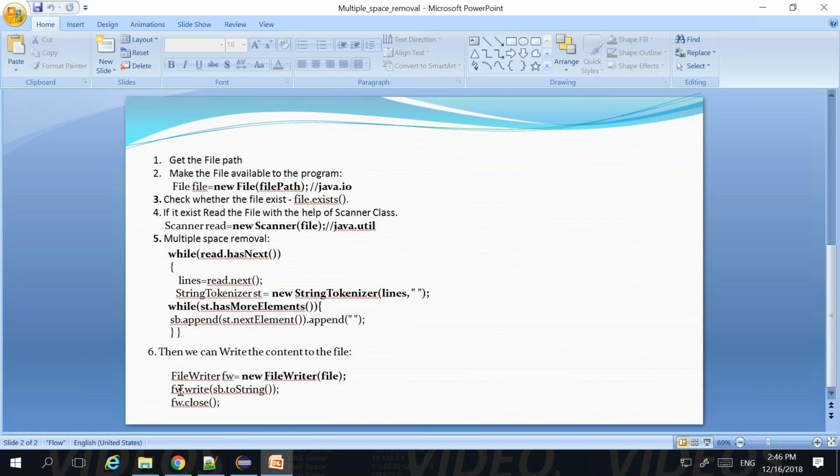To write the content, we need to use the object of the file writer that has been created, dot write, then the string that we need to pass on. So sb.toString will convert the string buffer value to a string so that we can write it into the file directly. After completing the write action, we need to close the file in order to prevent the file from getting damaged. So we can now see the coding part.